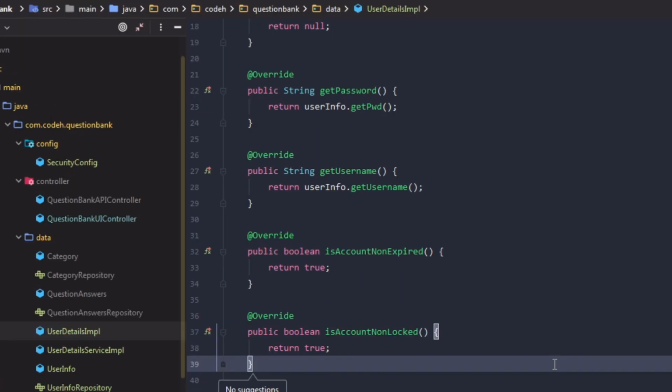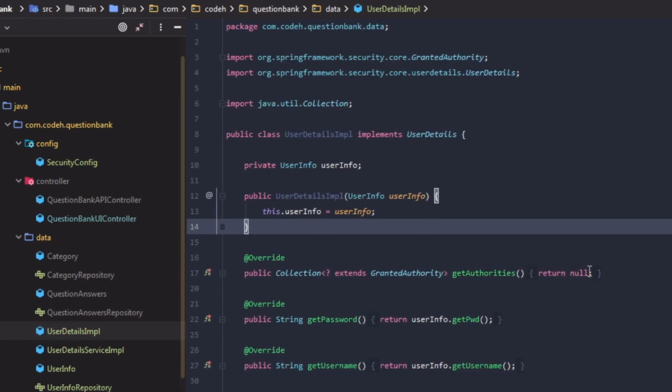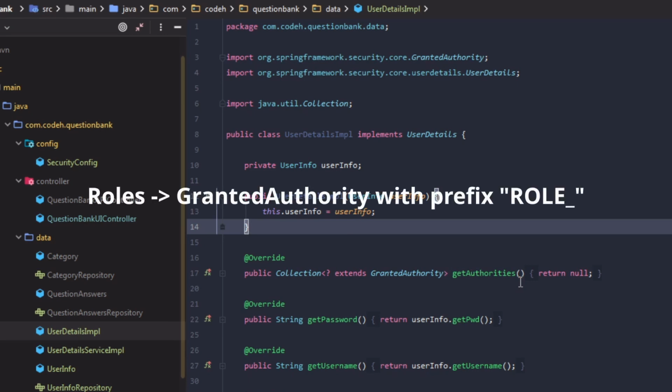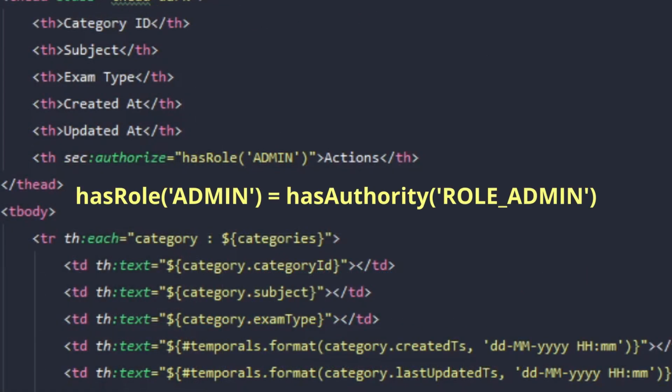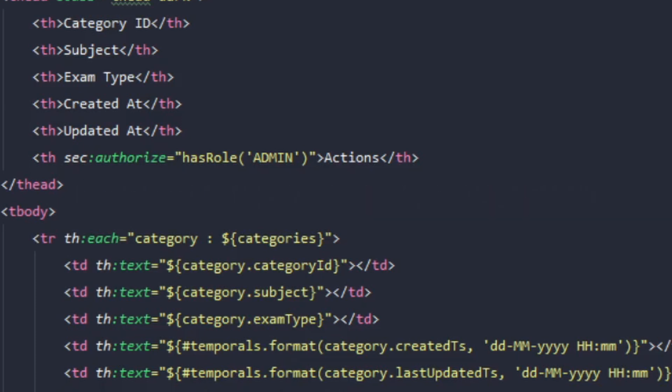Finally, we will move to the getAuthorities method, which is a crucial method for authorization. The getAuthorities method returns the authorities granted to the user. In Spring Security, a granted authority is an individual privilege or permission. These permissions are expressed as strings and let Spring decide if the user has been granted access to something. Roles are a coarse-grained granted authority with a prefix ROLE underscore. For example, the condition hasRole admin would be the same as hasAuthority ROLE_ADMIN. Beyond the semantics, the difference between a granted authority and a role is minimal in Spring Security.